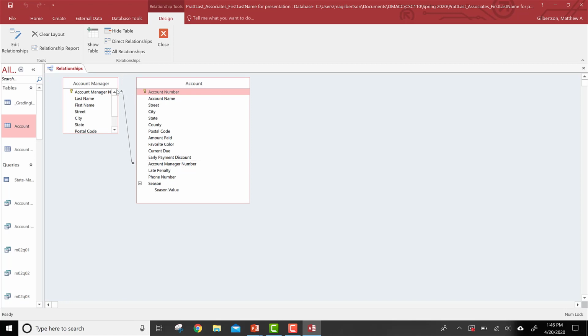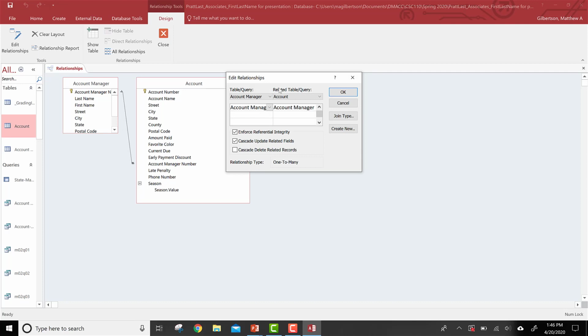Now, my zoom is really weird on this. This is a 1 to infinite relationship, which means each account manager number can be attached to multiple accounts, but each account can only have one account manager. So that's the one-to-many type relationship. And I can set that up by double-clicking on the link between the two. And you can see that the account manager field is on both tables called the same thing. And these are the two tables, account manager and account.